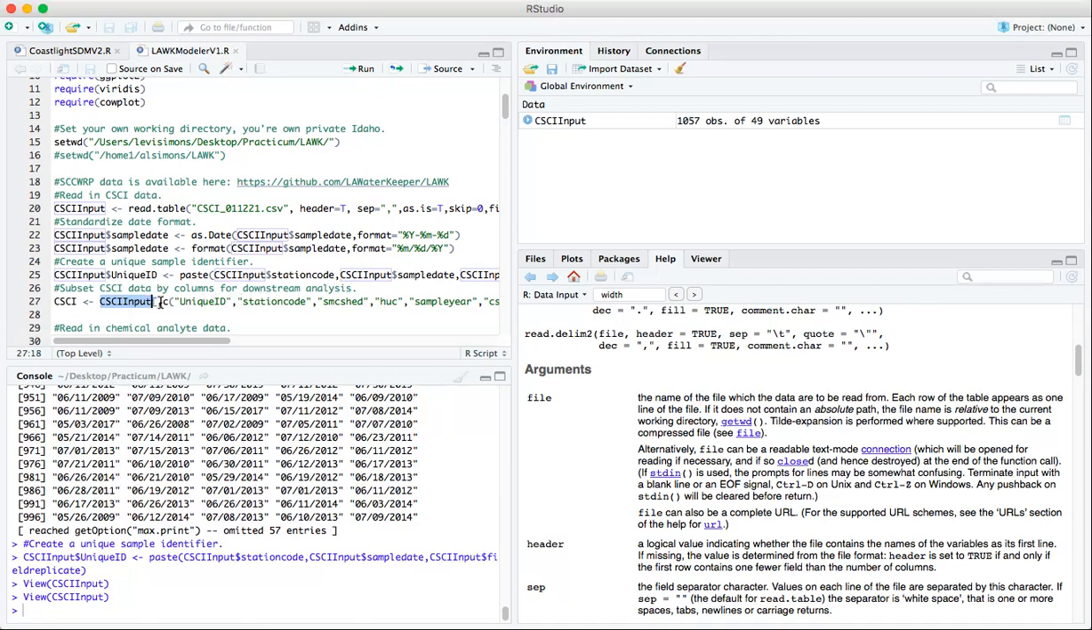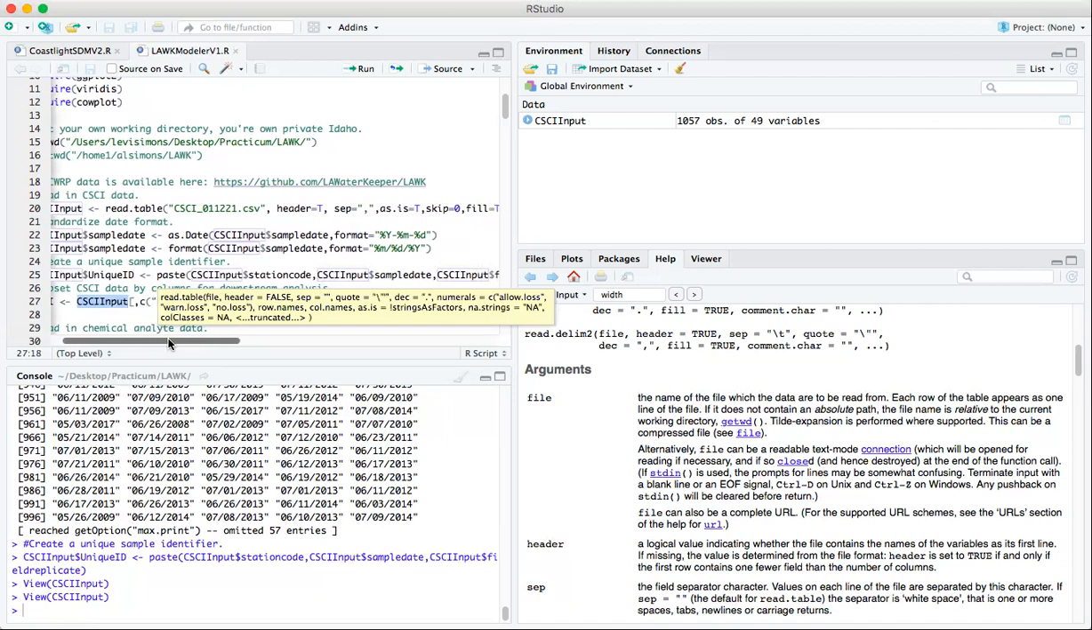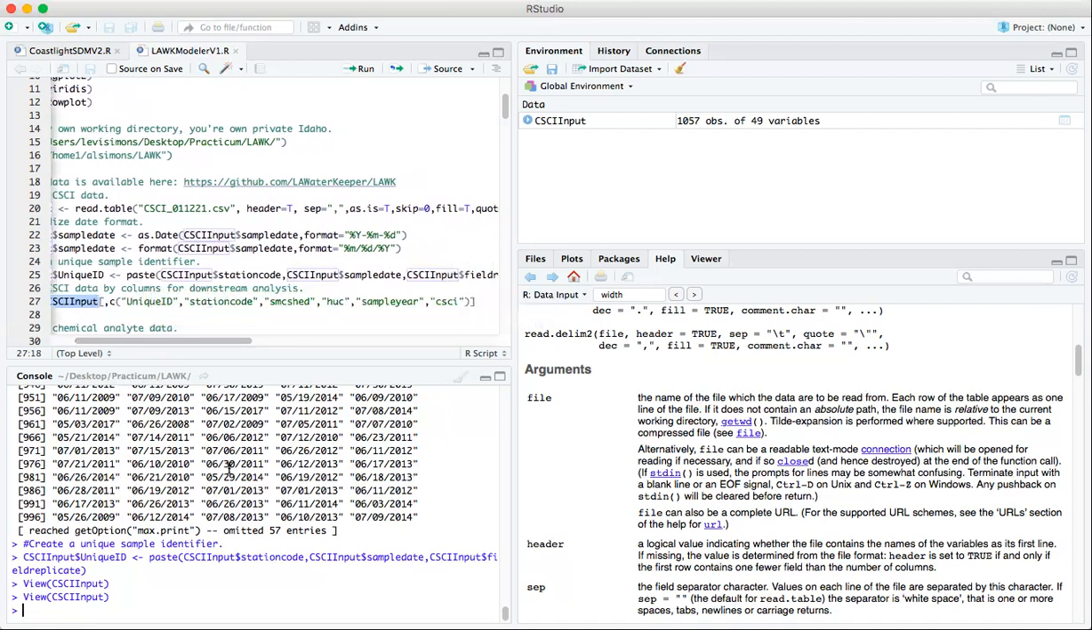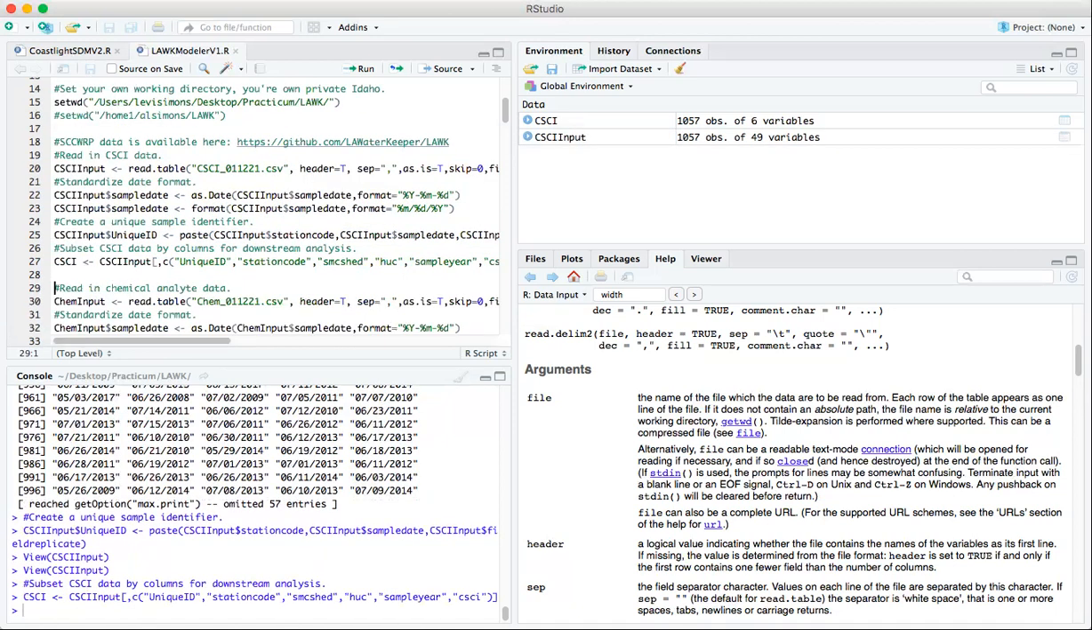So anything to the left of that comma is going to be selecting on rows. We only want to select things by columns, so we're doing everything after the first comma, and then it's c. c is just a way of saying concatenate, or turn things into a list. So now it's saying, give me all the columns that are in this list of names. In this case, it's unique ID, station code, SMC shed, and so on. It's going to extract just those 6 columns. So when I run that, now I've got a new data frame that's 6 columns wide.